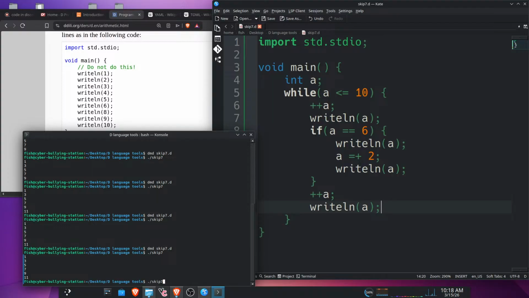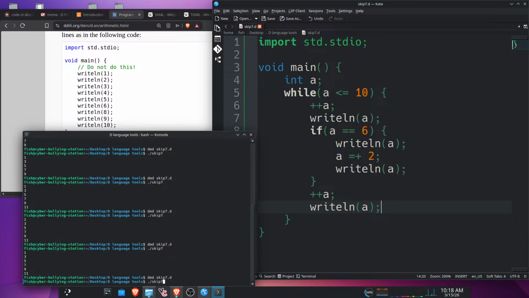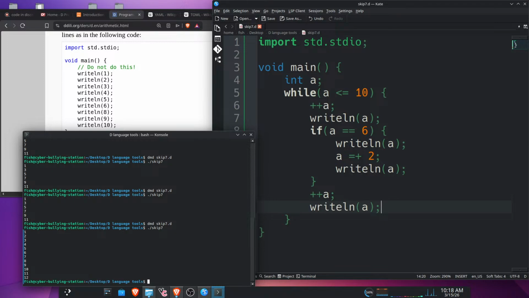Let's try this out. DMD skip 7 writes out all the way up to 12 for some reason. It writes to 12 before it realizes it's writing. Good God, this is not how this is supposed to go. Let's go ahead and reassess the situation.